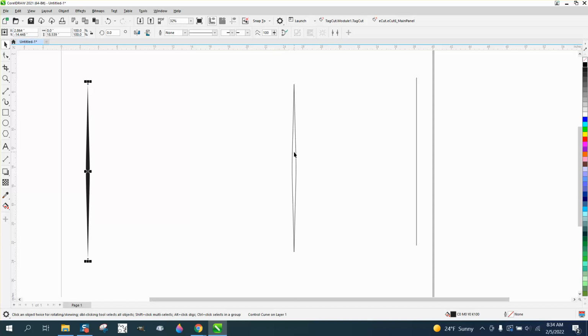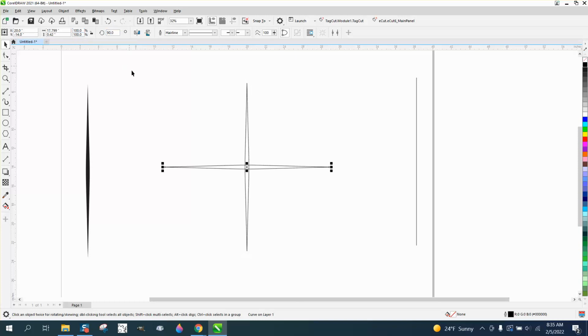And if you were going to make a cross and you wanted it welded together, I would Control D it like now, and let's rotate it 90 degrees, and then weld it. And when you weld it, you can just go over here and right click or left click, and then right click no outline, and it'll be like that.